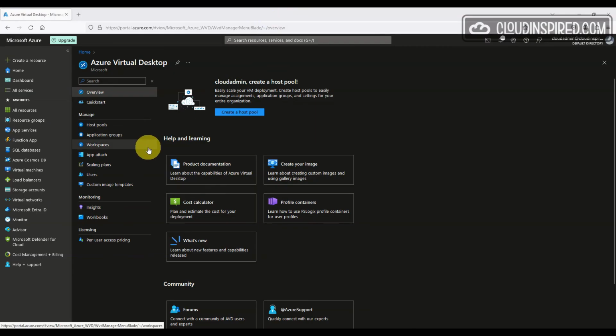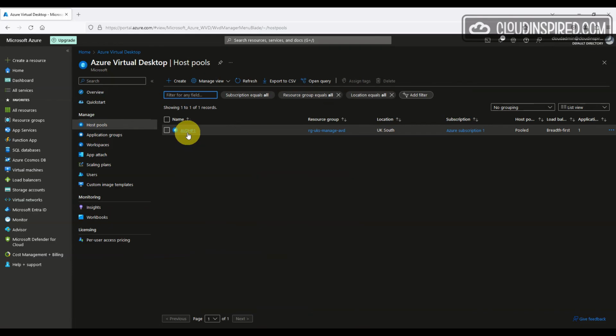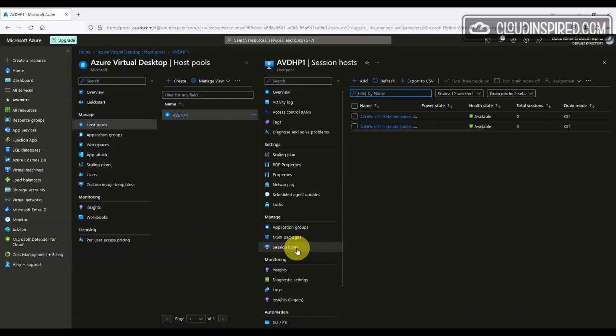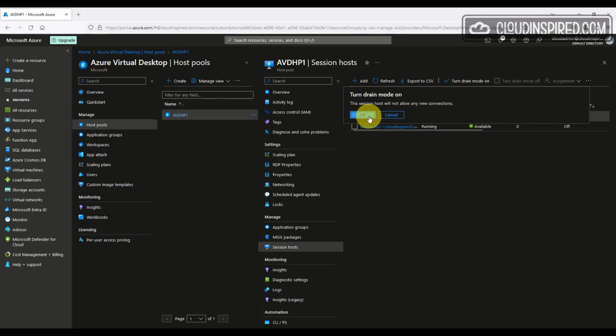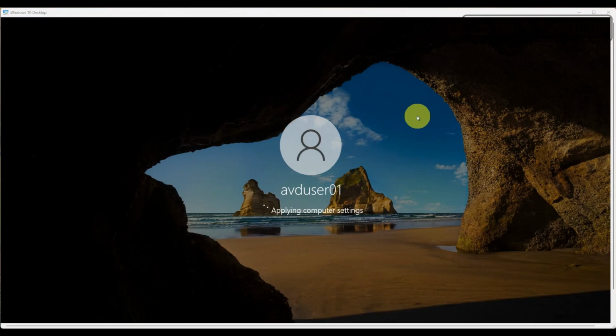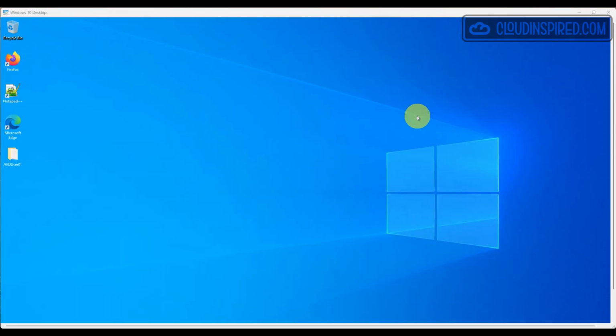Under session hosts within the portal, we can see we have two VMs running. Now let's stop any new connections and put the first session host where we were logged into before in drain mode. Then we log in again to the only session host available and see if we get our profile delivered correctly to this new host. Okay, so we're looking good.